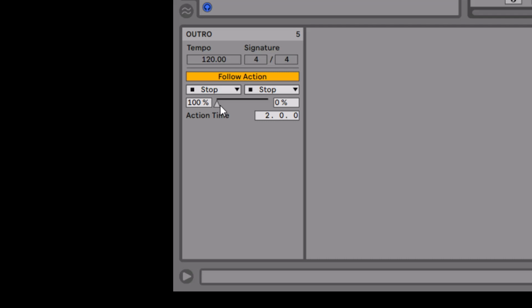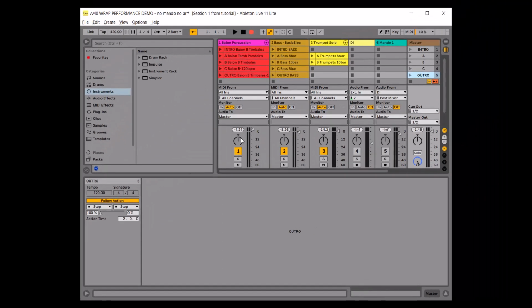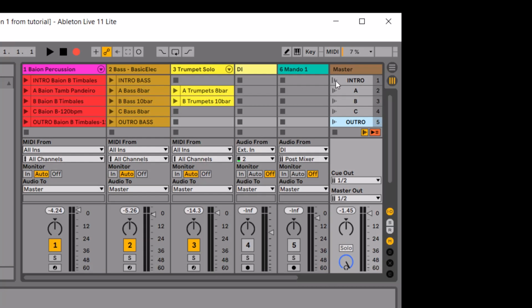So I only need to click on the play button on the intro scene and everything else will happen automatically. Let's play this backing track through from start to finish and then superimpose my playing along with it on electric mandolin.